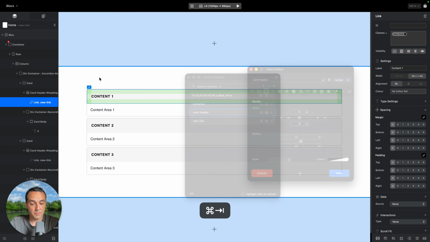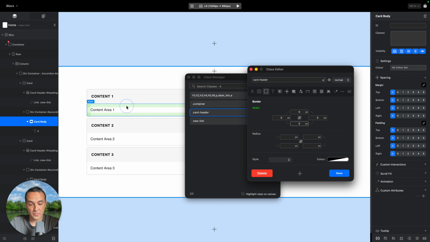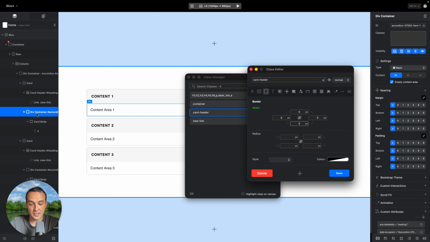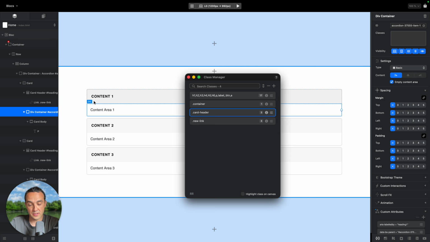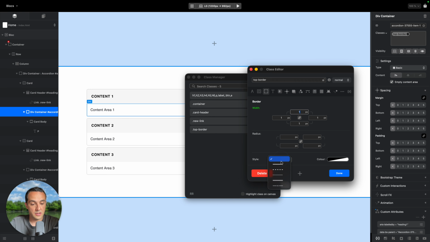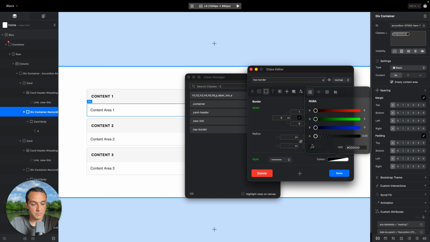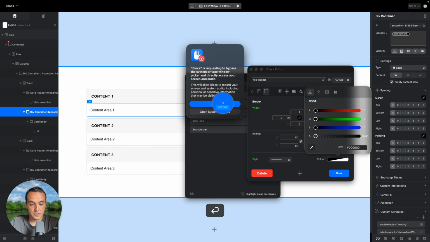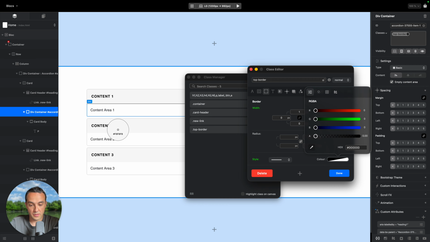And you can easily bring back the border if you want by adding it to this div container, which has the content. So let's add the top border here, not on all sides, just on the top. And we will make it something like this, so the same color we have for all other borders.